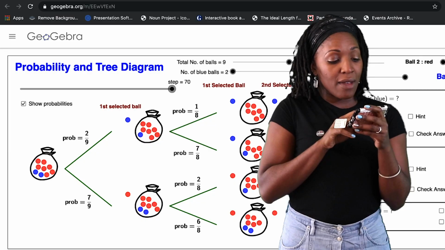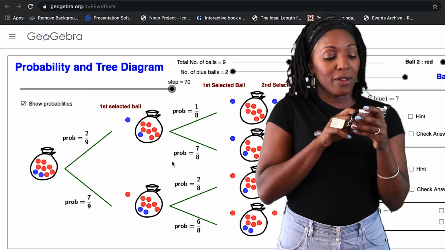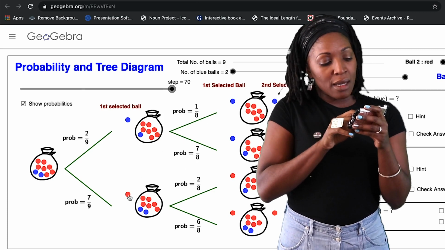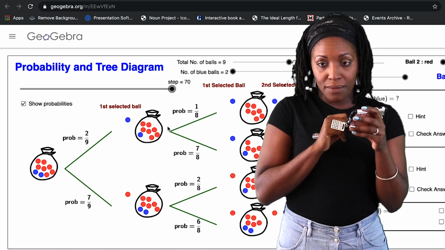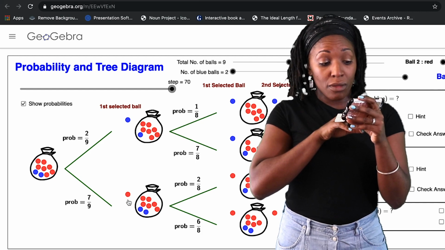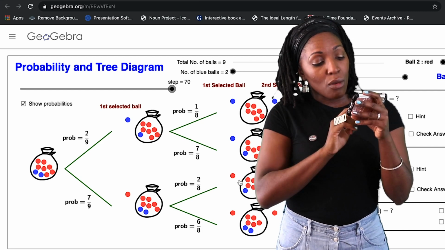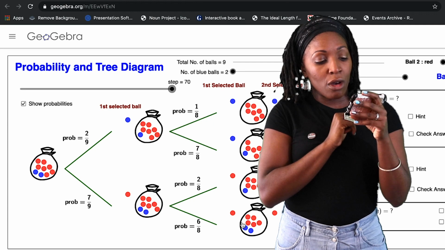Excellent. So on that top branch it should be 1 out of 8, and then for the bottom branch of that first part, it should be 7 out of 8. If we look at the second part of that branch, if we took a red out, what's the probability of picking a red? We still have 8 as a denominator because we've now taken 1 away. But the reds have also reduced here, and it's reduced by how much?